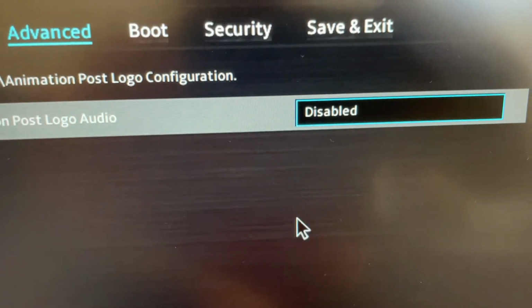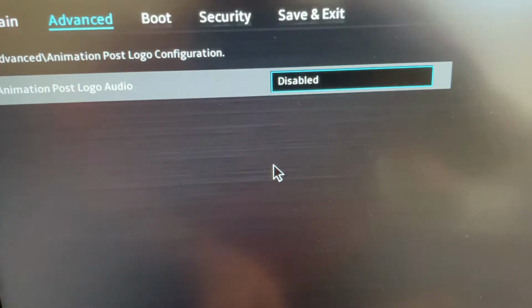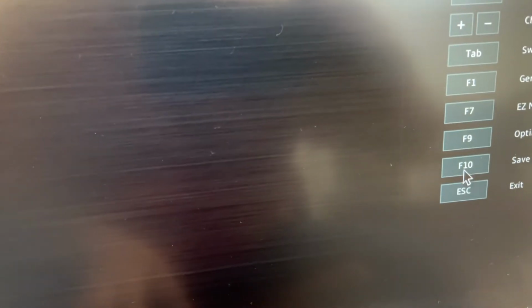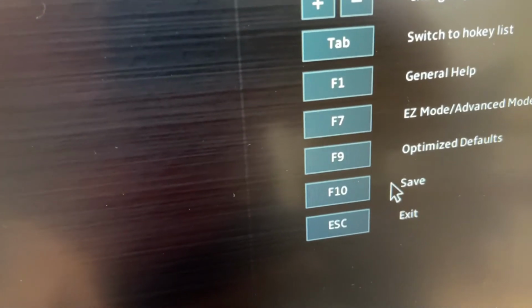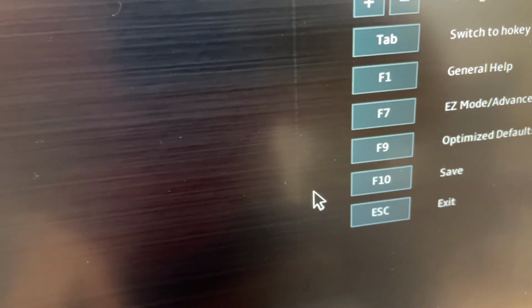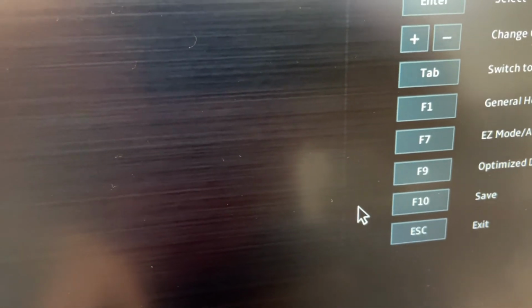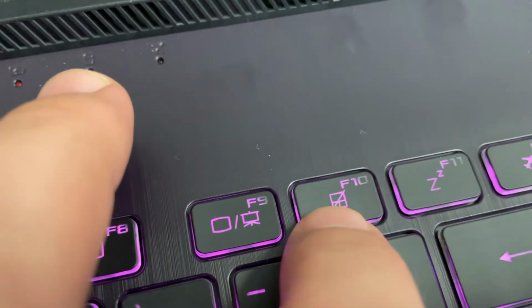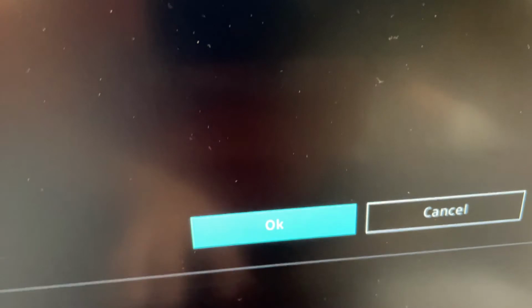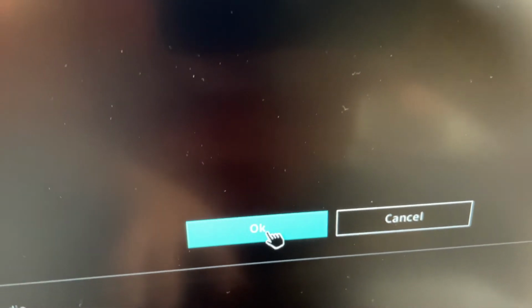Disable. That's it, disabled. Save. For save, yeah, F10. Save F10. That's it. Again, click OK. It's done.